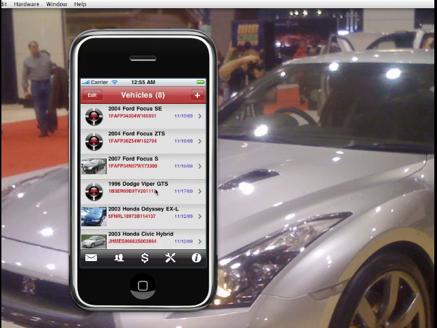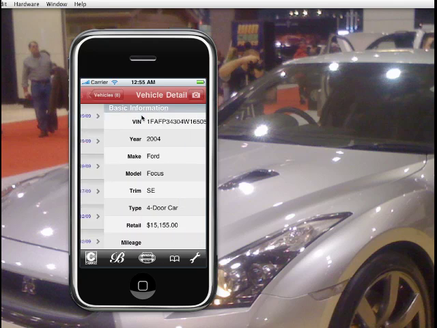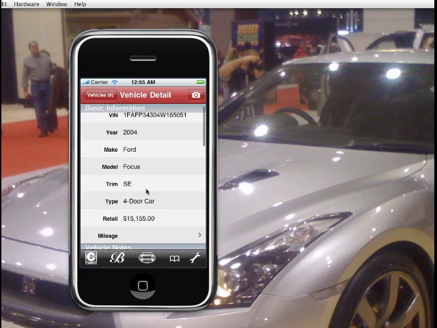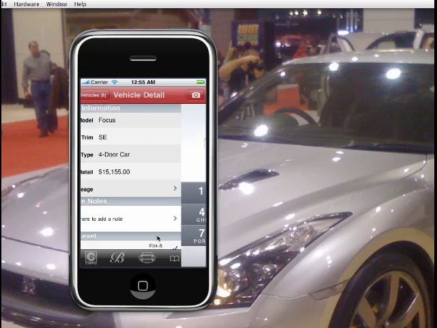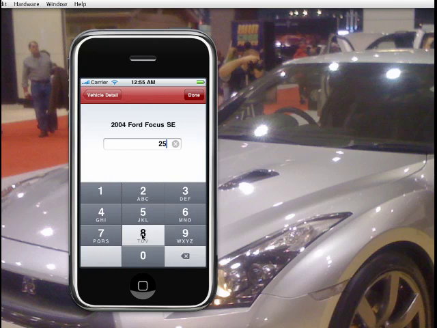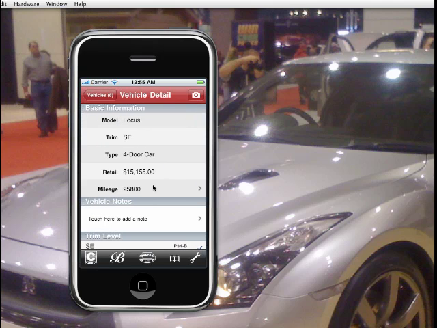There's no limit to the number of vehicles you can have in your vehicle listing. Clicking on that vehicle, I get basic information on the vehicle, the year, make, and model here. I also have a spot to put mileage. By clicking here, I can enter the mileage for the vehicle, which will be used in the calculations for the vehicle valuations from NADA and Black Book.